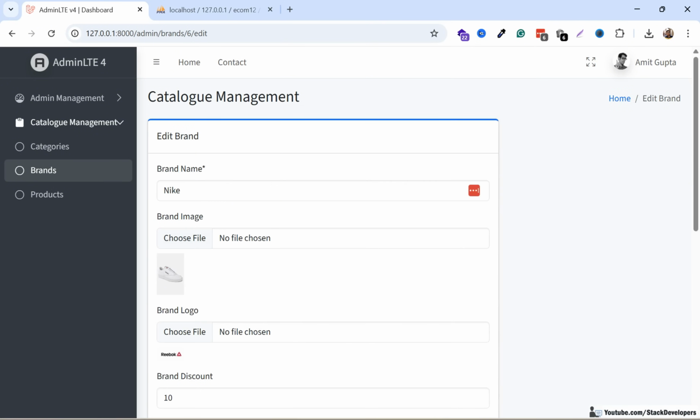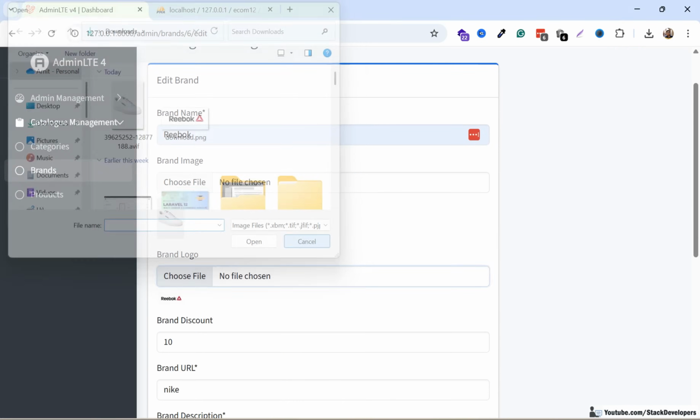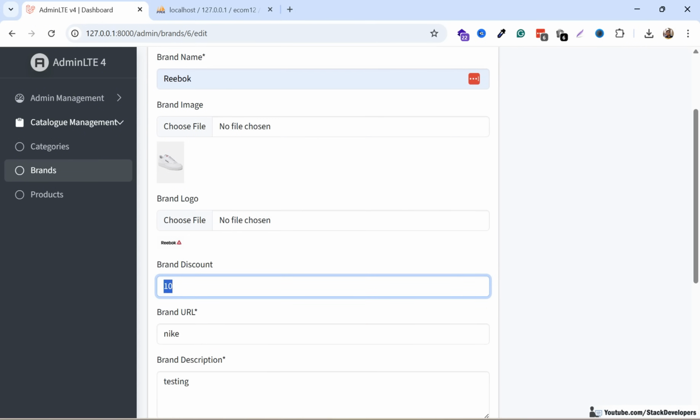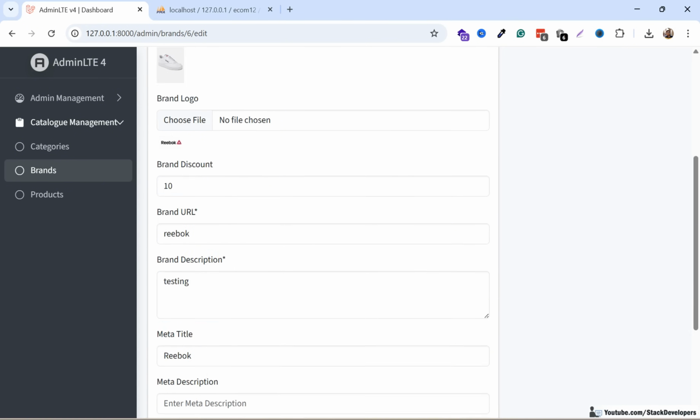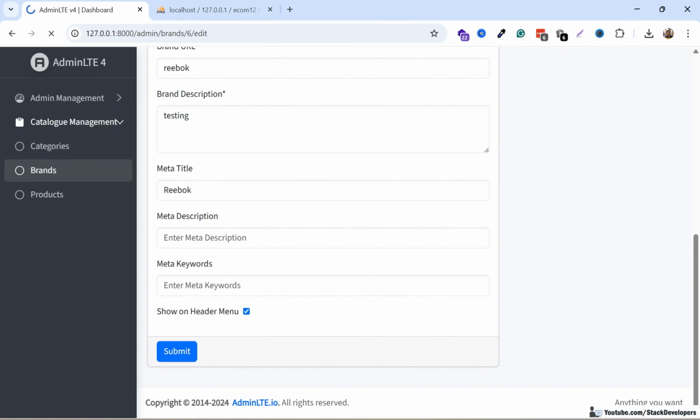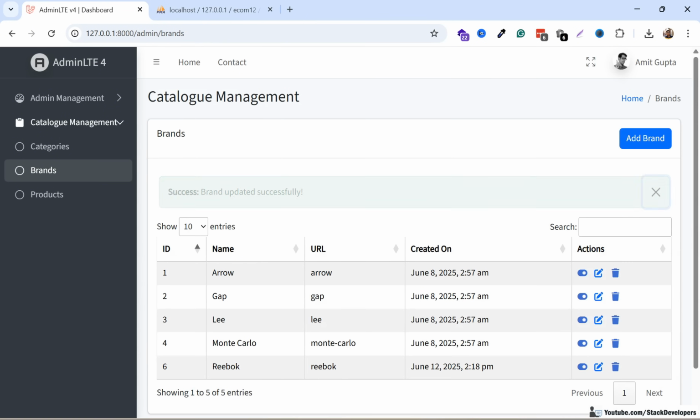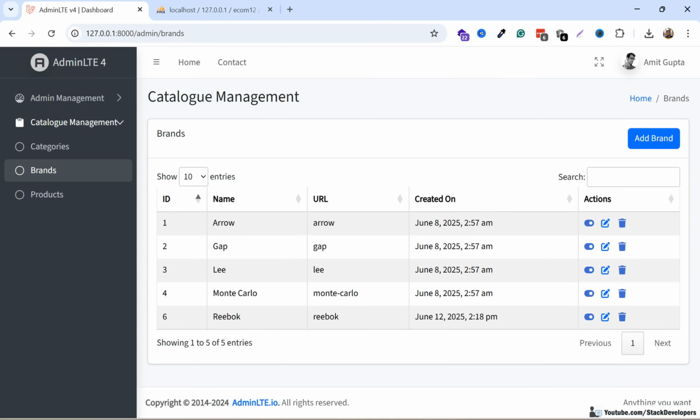Okay, so here I'm going to edit it as well. Once again, I'm going to make it Reebok, as we are using the Reebok logo as well as the Reebok shoes image. Okay, so I'm going to put back to Reebok here. Okay, and so both add and edit brand functionality is working fine.